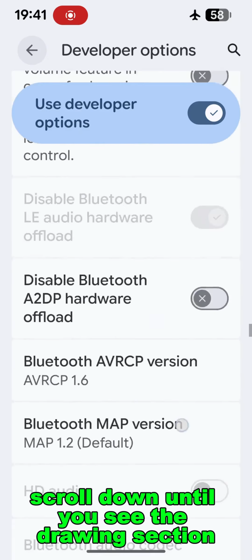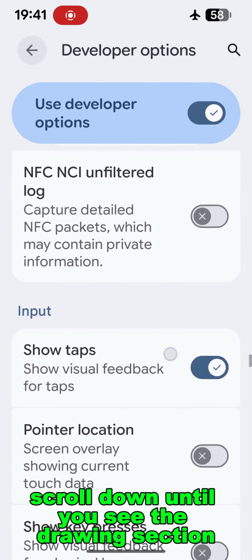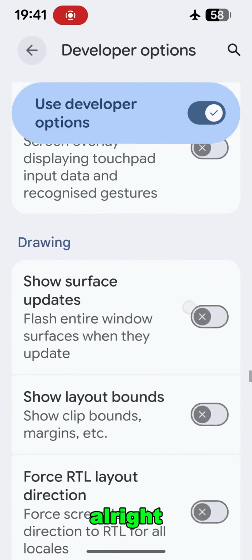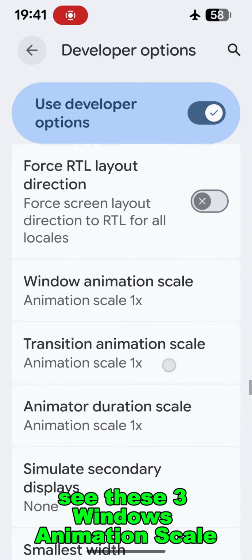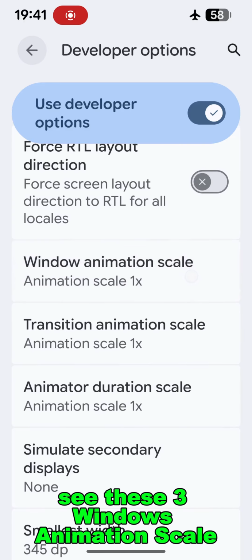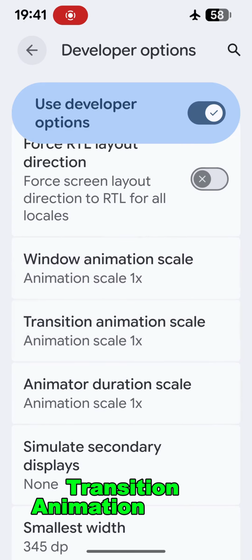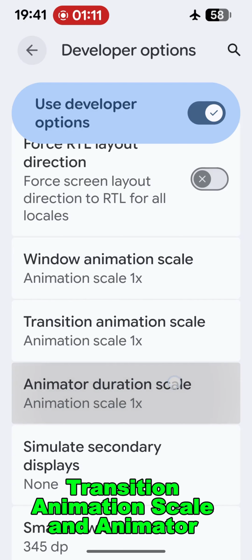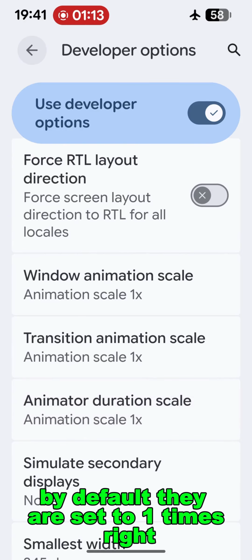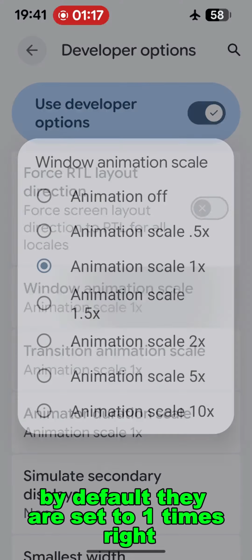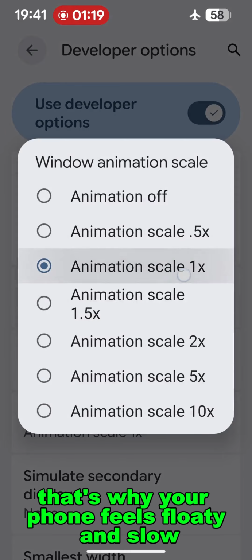Scroll down until you see the Drawing section. Alright? See these 3: Windows Animation Scale, Transition Animation Scale, and Animator Duration Scale. By default, they are set to 1 times. Alright? That's why your phone feels floaty and slow.